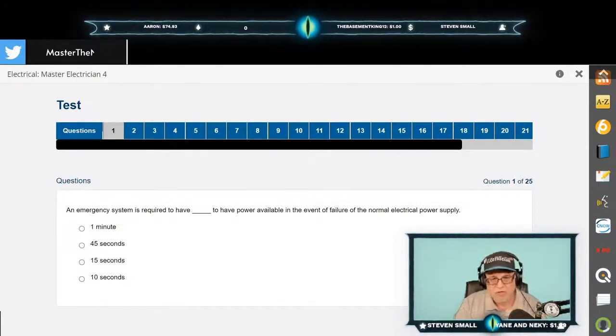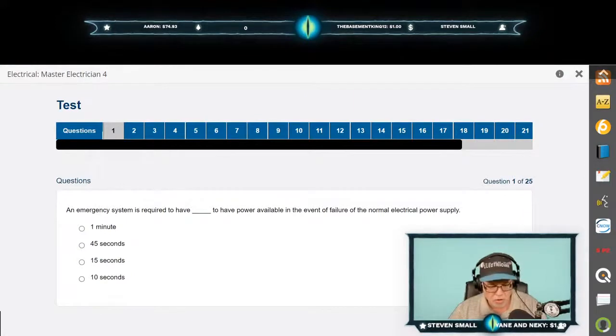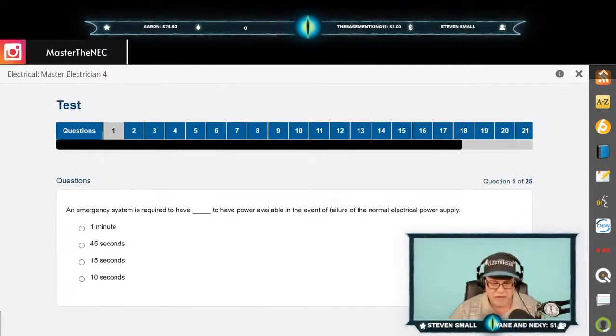And you're going to go to this question like this. And I can do it right now. I'll hit the timer. And then you go to the question and you have to answer the question. And you're building up your speed and how you do this, okay? An emergency system is required to have blank, to have power available in the event of a failure of the normal electrical power supply. So we know this is an emergency system.